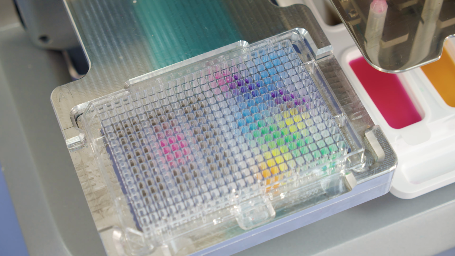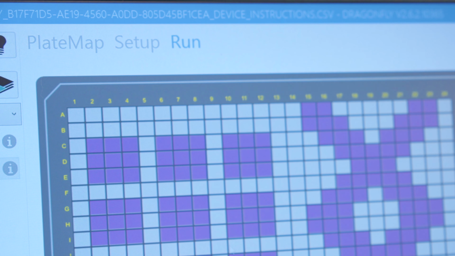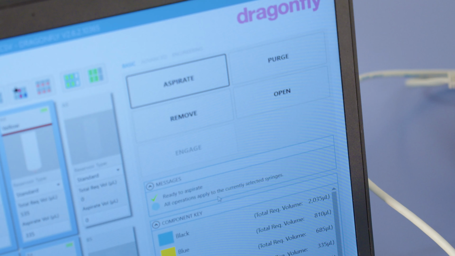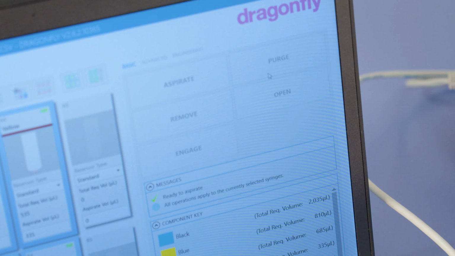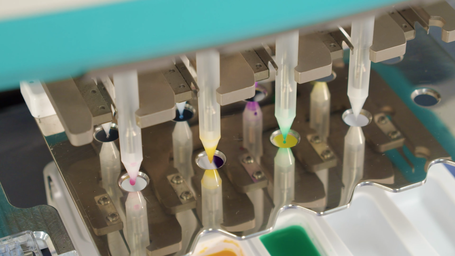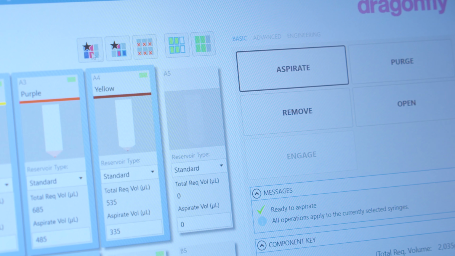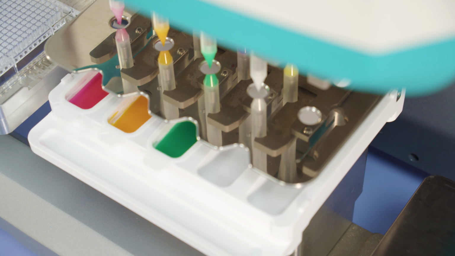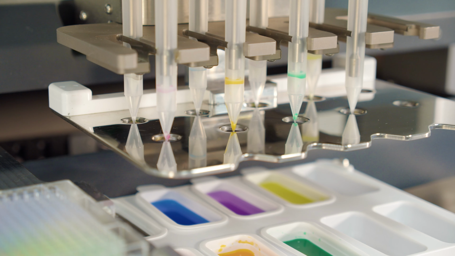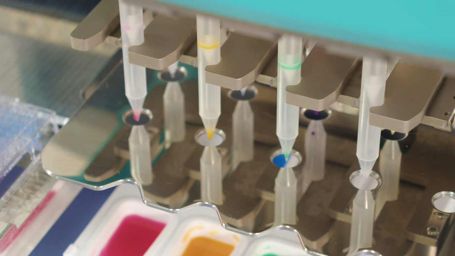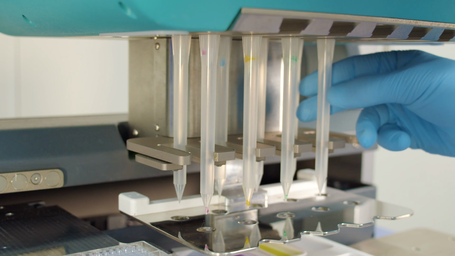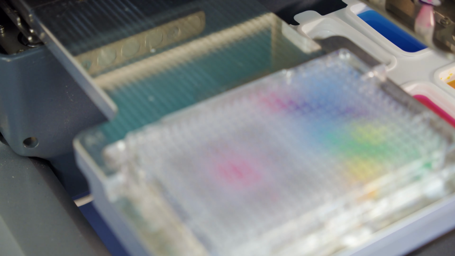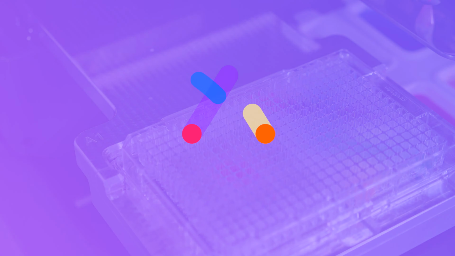Once you've executed your run, return to the Setup tab in the Dragonfly software. If you want to reuse the syringe right away, click Purge, and it will expel all liquid from the syringe. But if you want to remove and dispose the syringe, just click Remove, and the liquid will be dispensed into your input liquid reservoir, and the piston rods will retract. You can then drop the syringe guard and remove the syringes by twisting 90 degrees clockwise. And that's how you execute a workflow on the Dragonfly using Synthace.